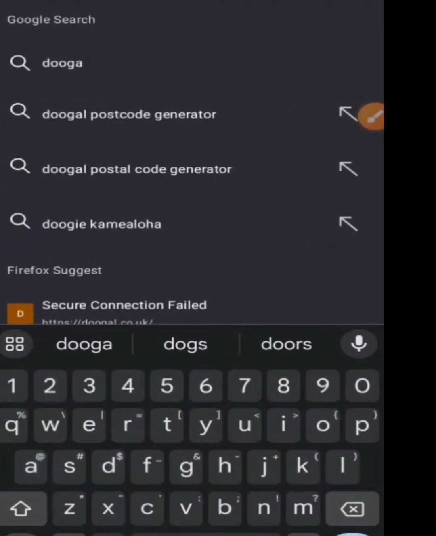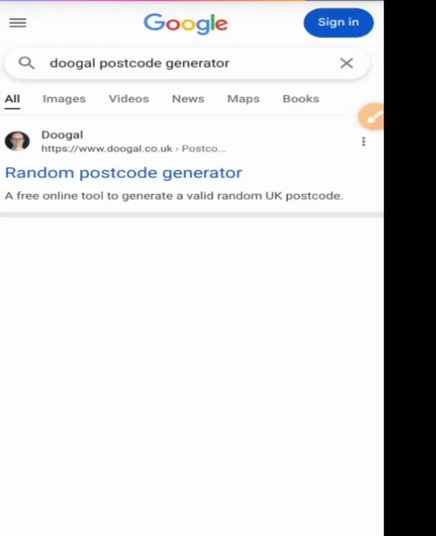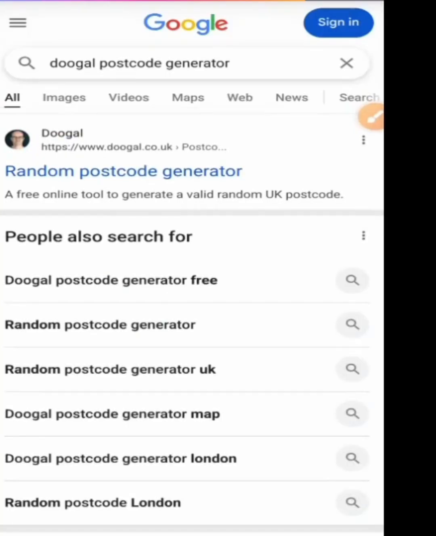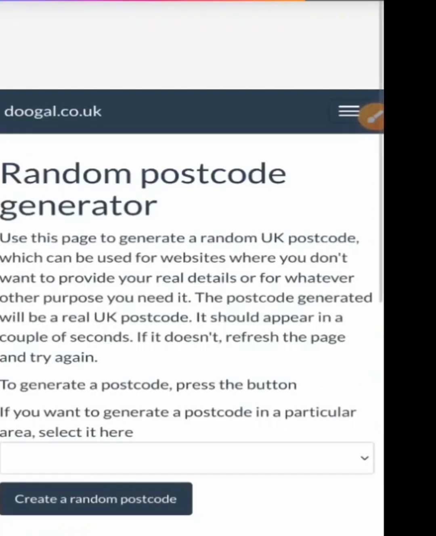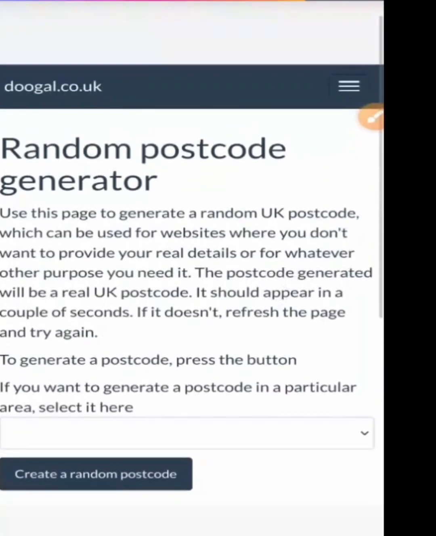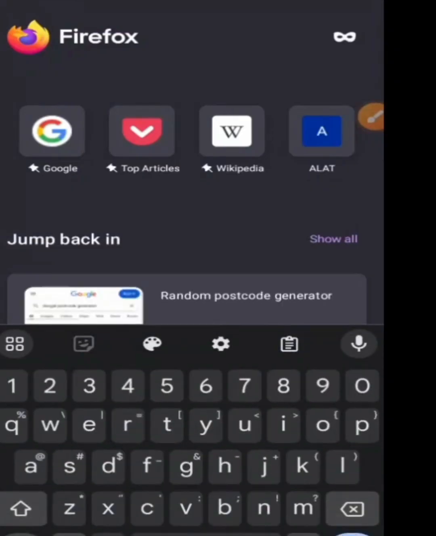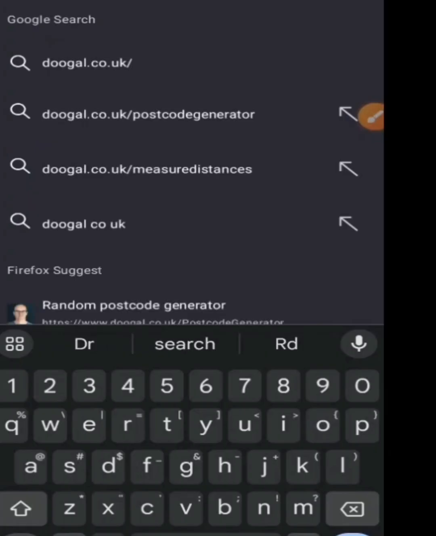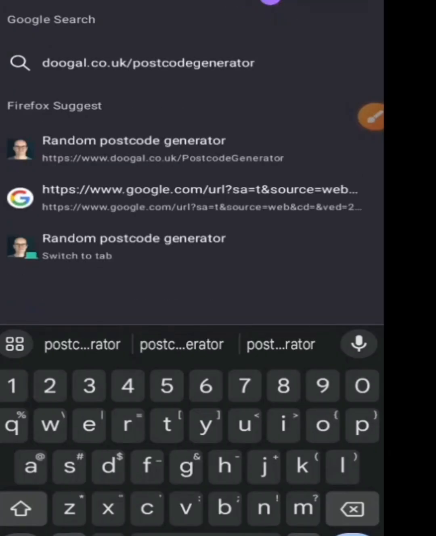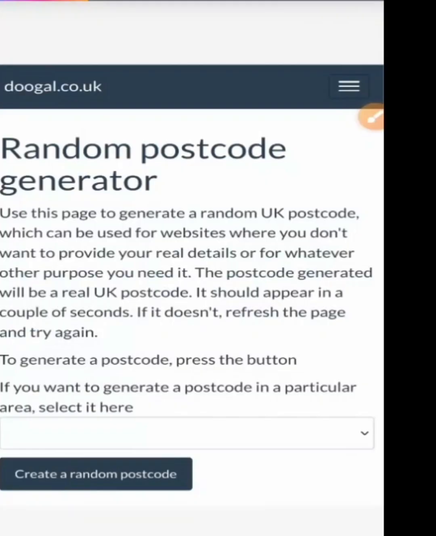Dogal. Let me search, let me see Dogal postcodes generator. Dogal.co.uk. Okay, very good. Slash postcode generator. So you type dogal.co.uk slash postcode generator. Once you search that, this interface will come up.